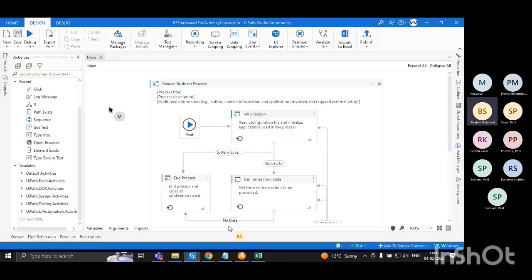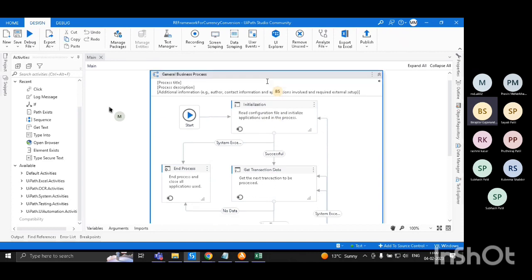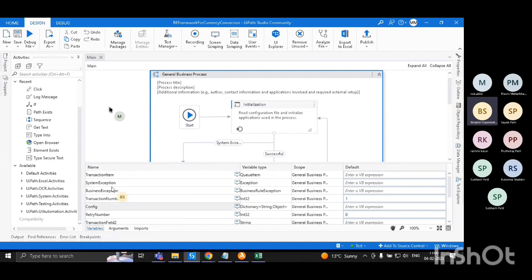Go to the RE framework. So now my data is in Excel. I wanted to read the Excel and accordingly process it. So what changes do I have to do in the RE framework? First and foremost, you have to think about your transaction data, transaction item, and transaction number. Three things you have to think of.